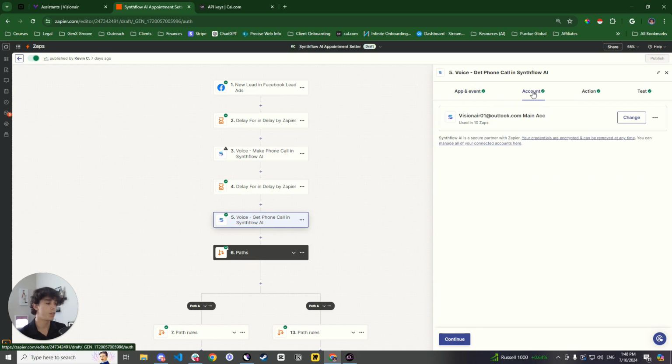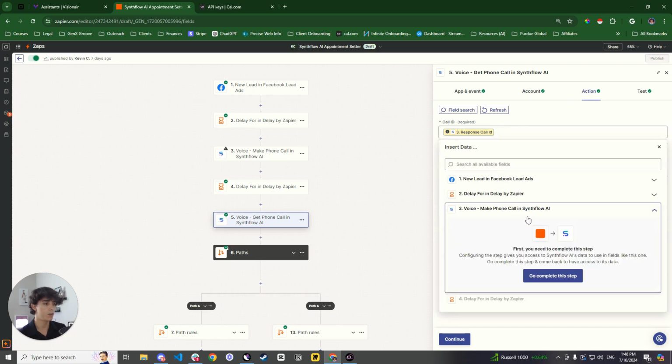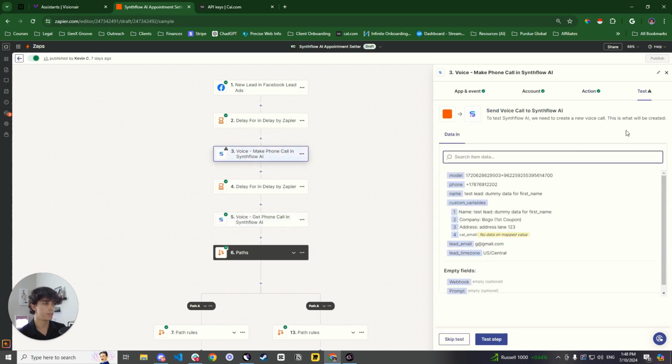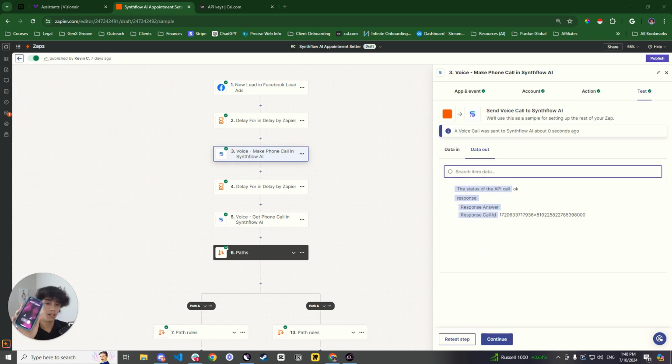So this is where you're getting all the information from the past call. Connect your account once again, and then the call response ID, this is going to be, let's go over here and fix this real quick. Test the step. It should call me, and as you can see, I'm receiving the call right now. I'm going to go ahead and have a conversation with him just like I did before.